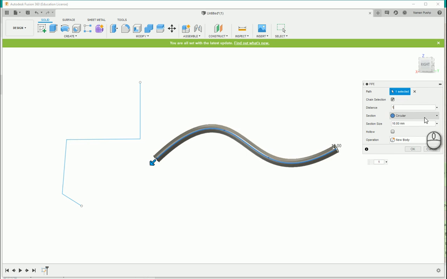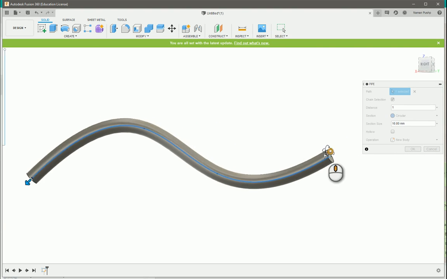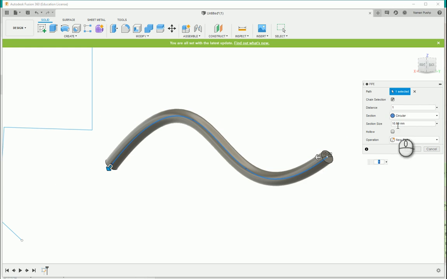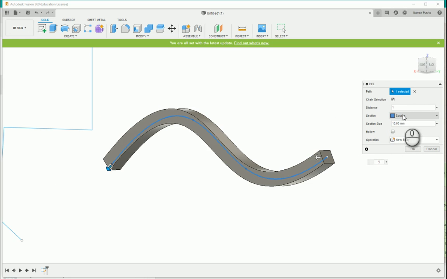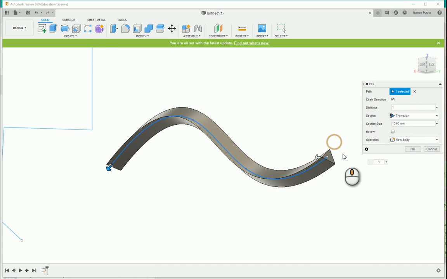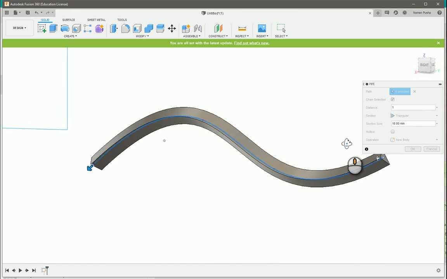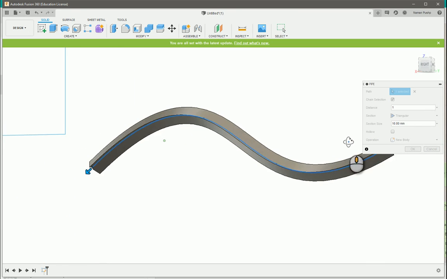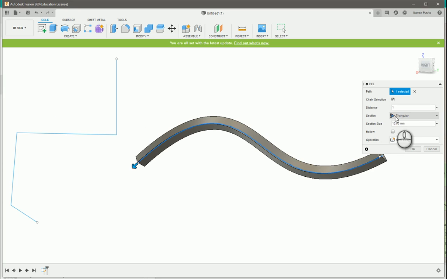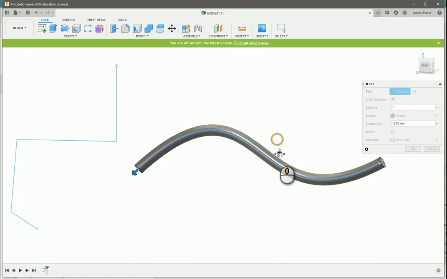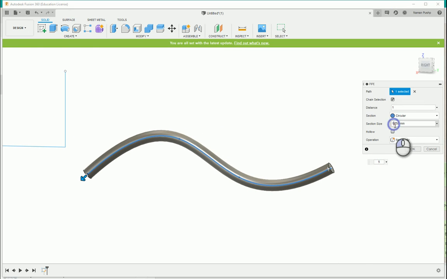Section determines the shape. So over here you have 3 shapes. Circular, which can be used for, of course, pipes, as well as square, and triangular. And as you can see, it carries the shape on throughout the spline. Let's go back to circular, and I can also change the section size. So let's say 100.